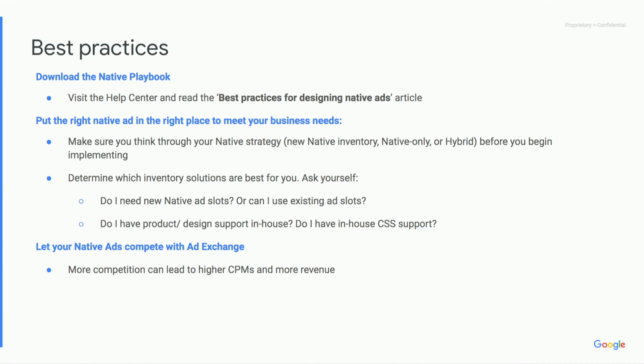We also talked a little bit about placements, but you always want to make sure that you're putting the right ad in the right place. Before you begin creating native ads, make sure you really think through your strategy and that you're developing a strategy. So a couple of questions to ask yourself: do I need new native ad slots, or can I use existing ad slots? This will help you determine what needs to be created. Another question to ask is, do I have product and design support in-house? Do I have in-house CSS support? If you answered yes to these, you might want to custom design your own native ads. If you answered no, that's why Google has these provided templates for a simpler creation process.